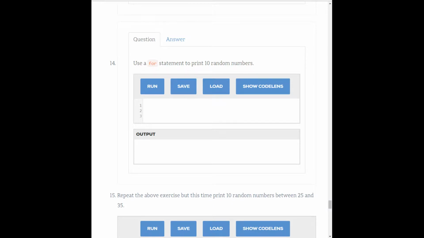Question 14 wants us to use a for statement to print 10 random numbers. So we need to use a different module than we've used before. In this case, rather than using the turtle module that we've been using the entire time, we need to instead print 10 random numbers. So make sure that you go and check out the random number generator in the random module in order to be able to get some random numbers.